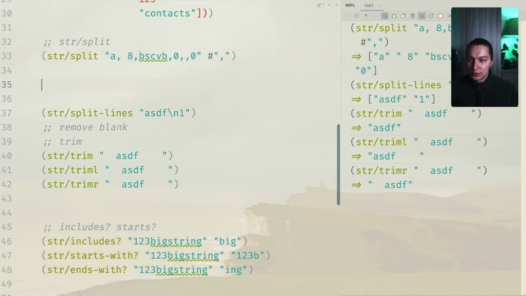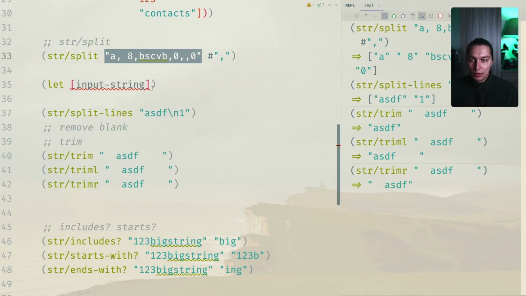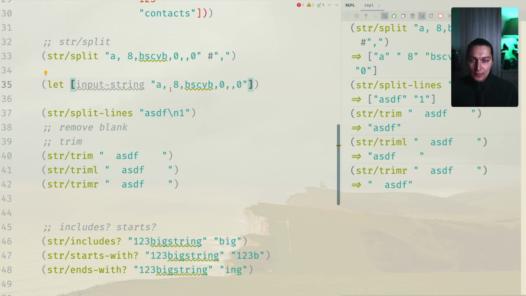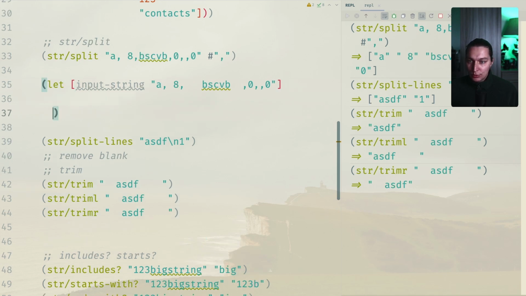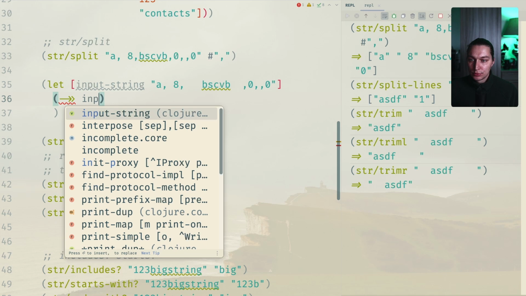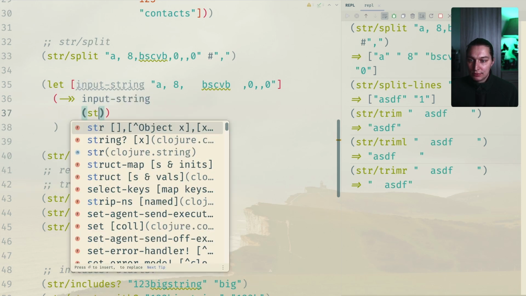So let's say we have our input string, and let's say I want this thing. Let's also add a couple more spaces here. And what we want to do is split it by comma, then remove empty strings, and also trim all strings in between the commas. So you can use a threading macro for that, and we can do input string. Then we have our split function.